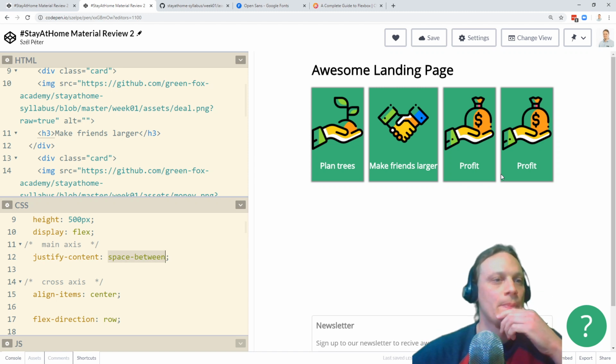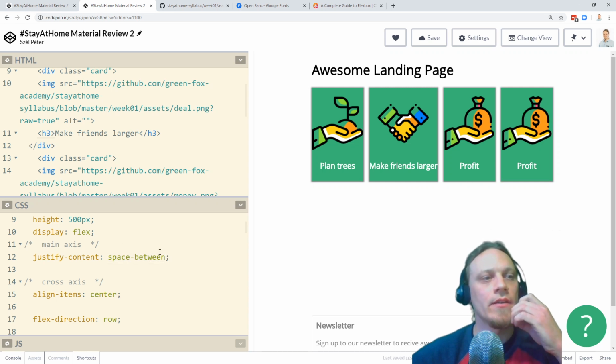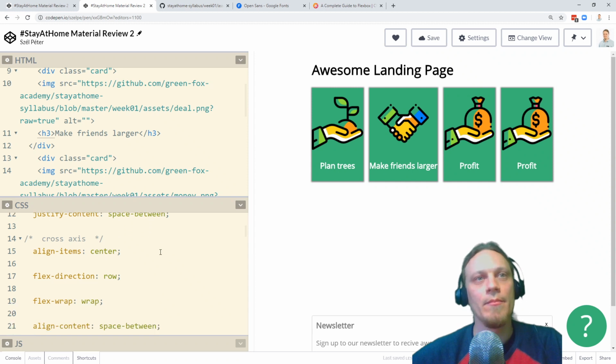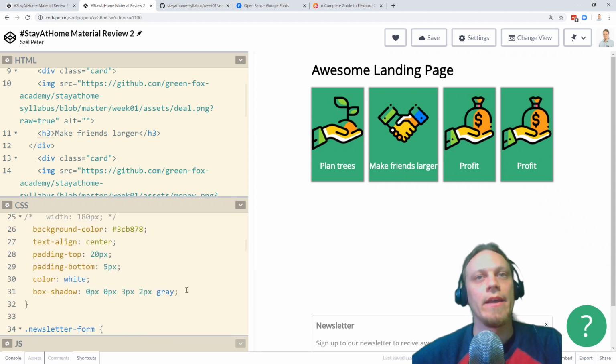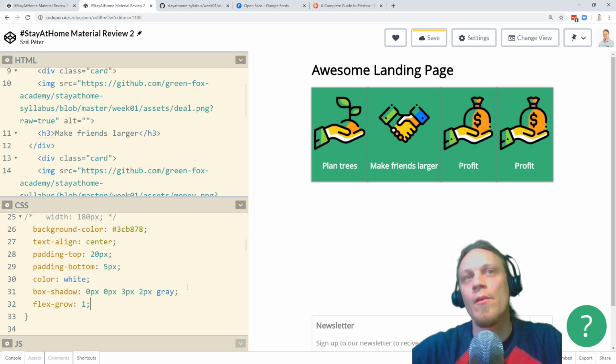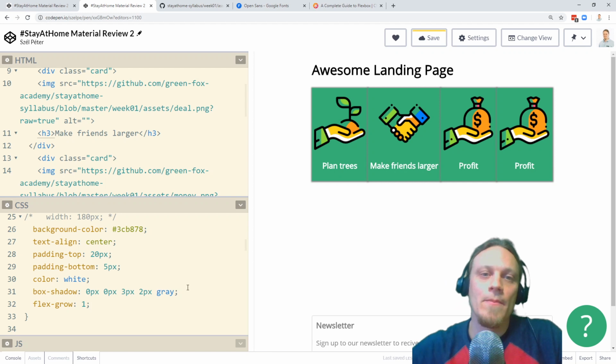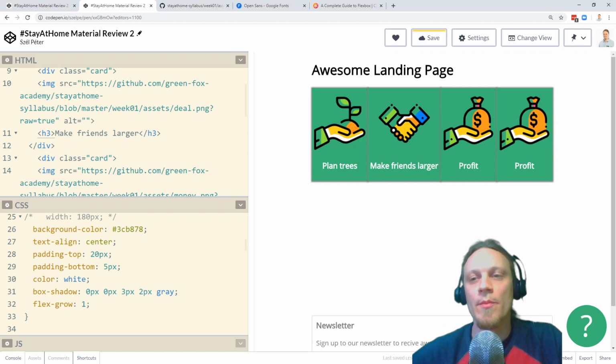But sometimes I want to allow my items to grow larger. So what I can do is go to my item, which is a card, and on the card I can say flex-grow: 1. This will allow my items to grow as long as there is enough space. So this is all about telling Flexbox what to do with the remaining space.